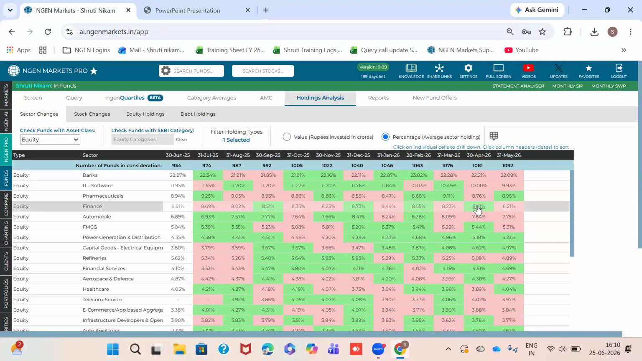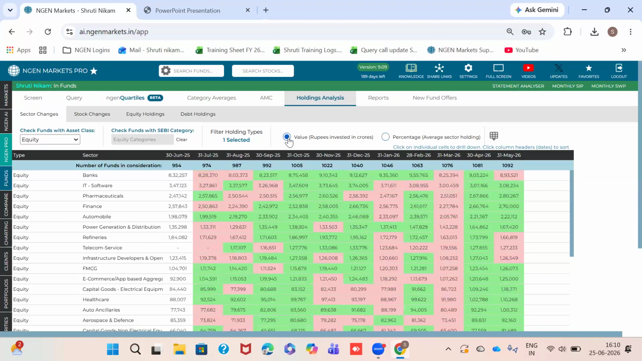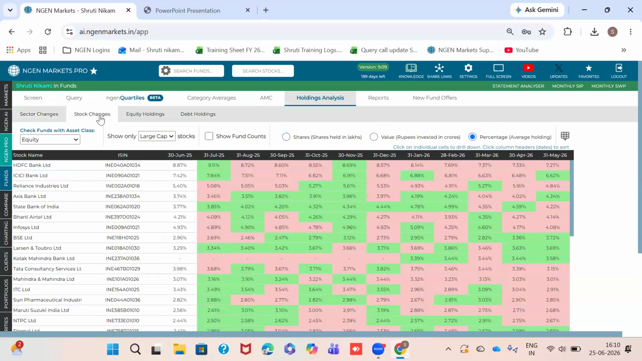Now, here you can also see these holdings in terms of percentage and in terms of value as well. By default, the toggle will be on the percentage option. If you wish to see it in value, you just need to change the toggle accordingly. Okay. Now, moving forward with the stock changes tab.